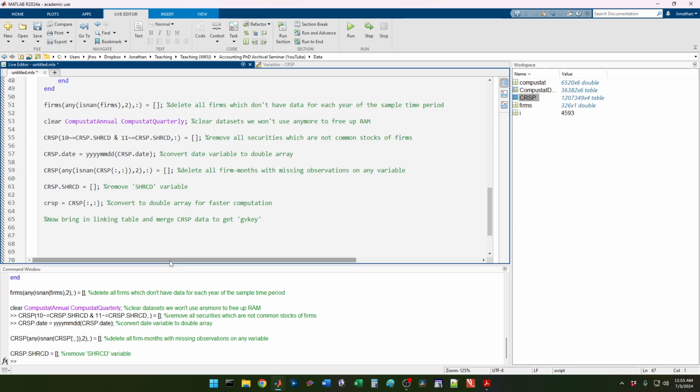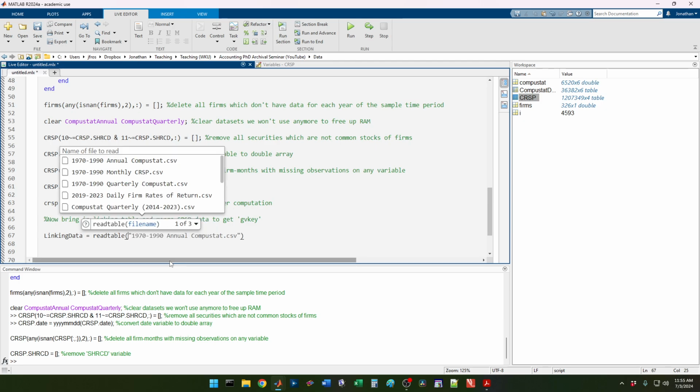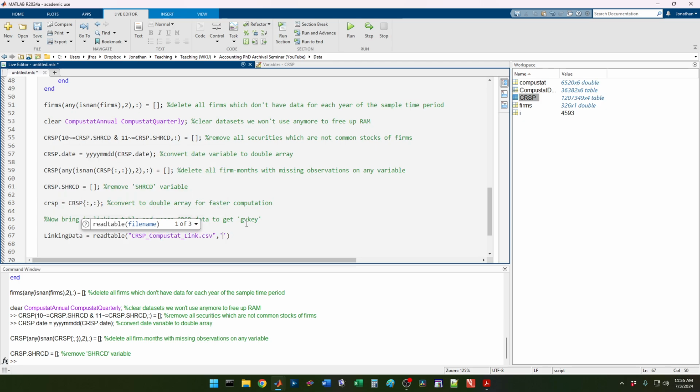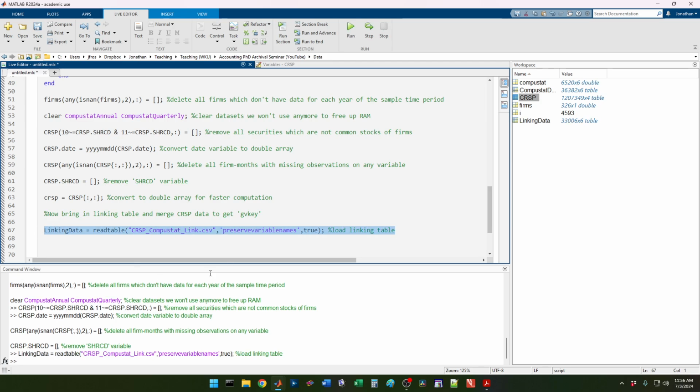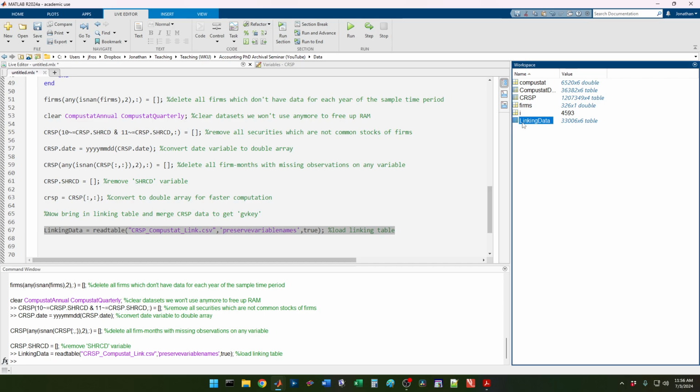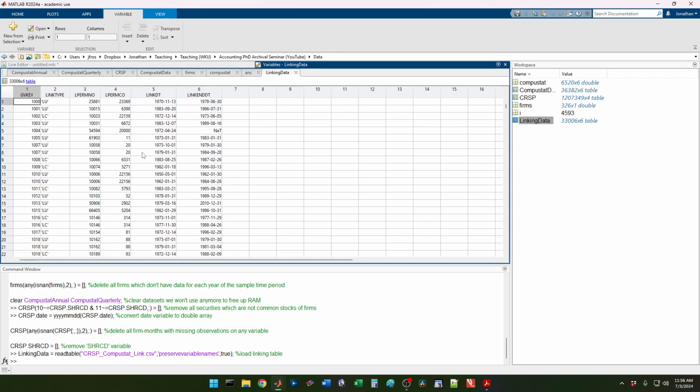So we have a linking table, and I've talked about this in a previous video, how to link CRISP and CompuStat data together. But I'm going to go ahead and bring in the linking table. I'm going to call it linking data. And let's go ahead and bring it in. Let's load the linking data table.